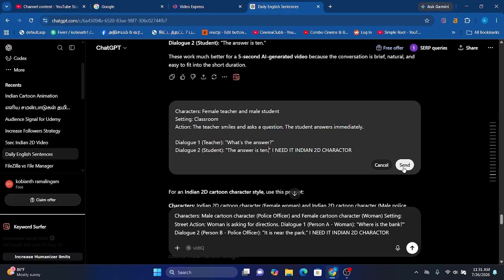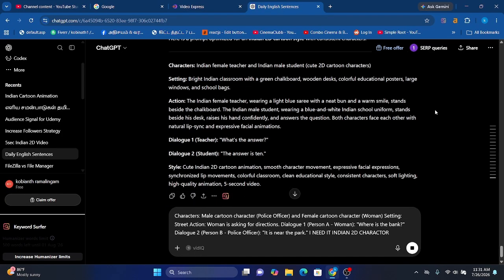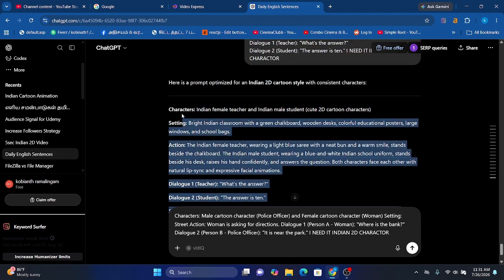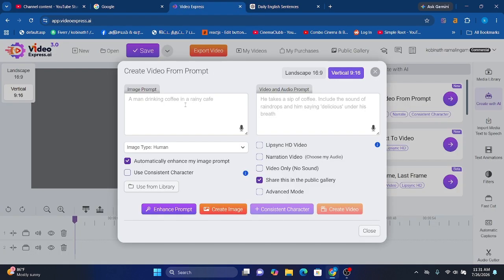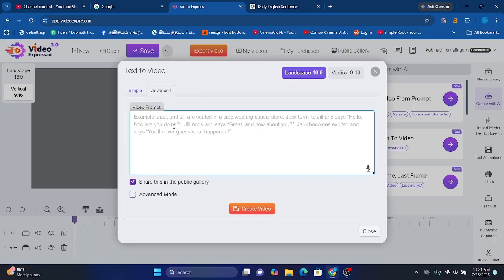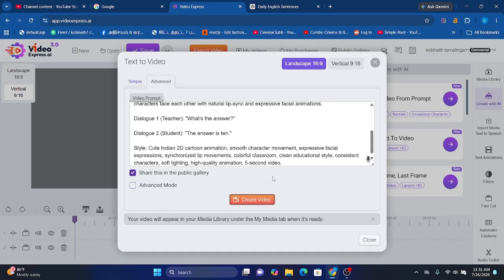Let's try out. First I am going to get the prompt. Before you generate the video, it generates the prompt for only a 5-second video. So I copy the entire prompt and go to VideoExpress. Click text to video, go to the advanced option, paste it and create the video.